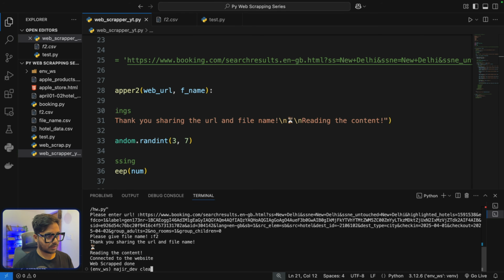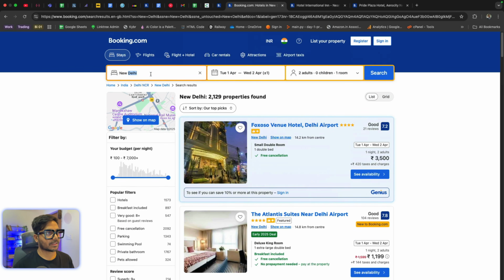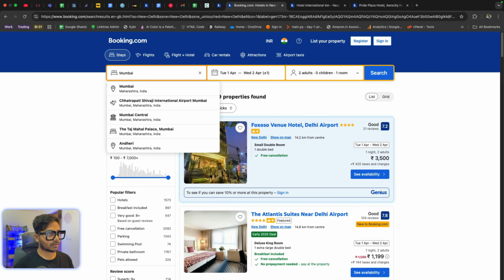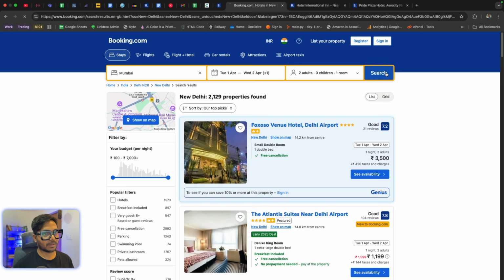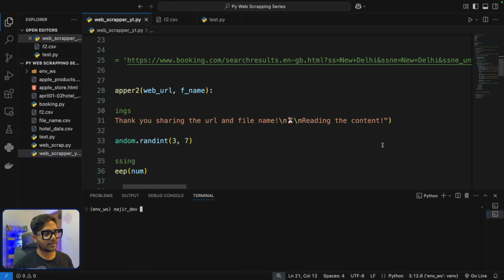So let me just clear everything out. Let's get new data. Okay, so for a new city, let's see if it is going to work or not, because sometimes it's possible that it's not going to work. Let's try with Mumbai. Okay, so Mumbai, and 1 to 2 April. Let's click on search. Okay, so we have it something like this. Let's copy it, and let's see whether I get the file working or not.